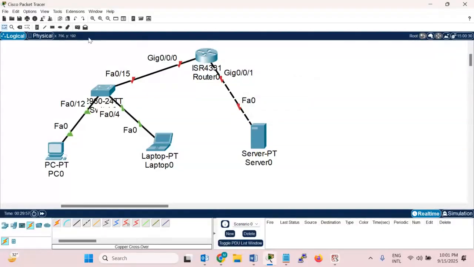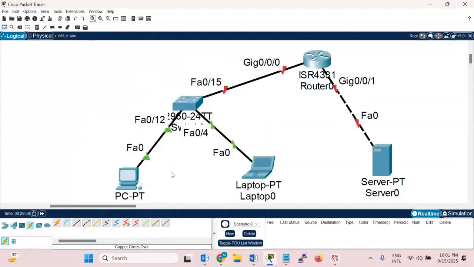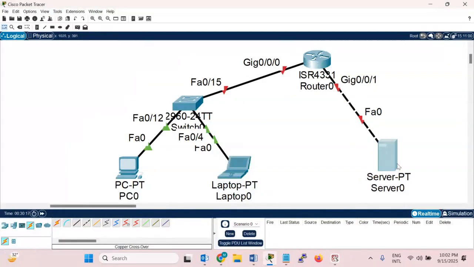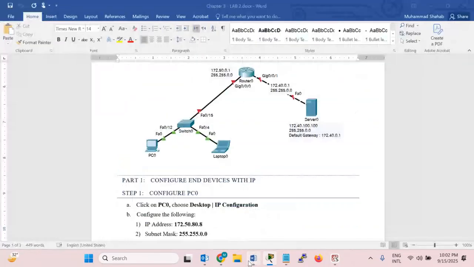Okay. Now you can realize that in this topology, these interfaces are down. It's red mark. Red mark means these interfaces are down. Okay. So to make this up, I need to configure IP addresses for the router. But this step will come later.